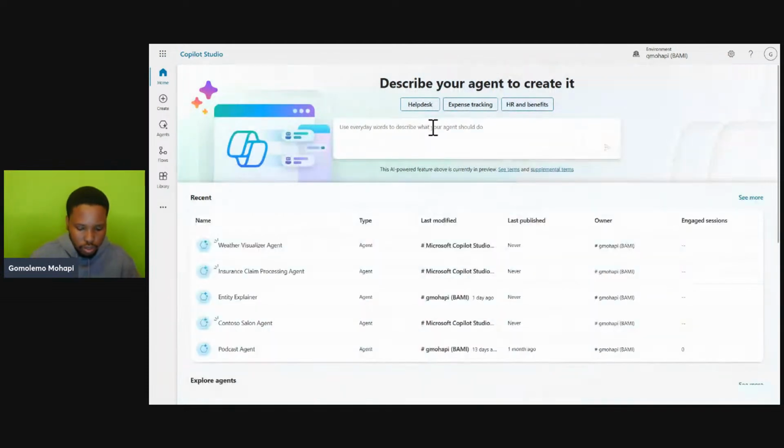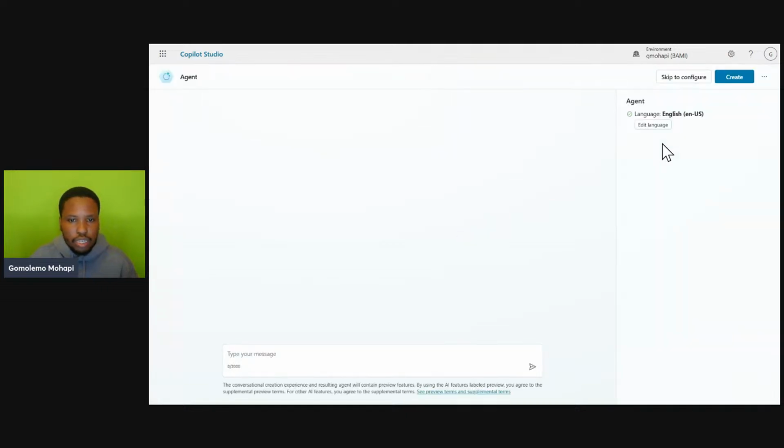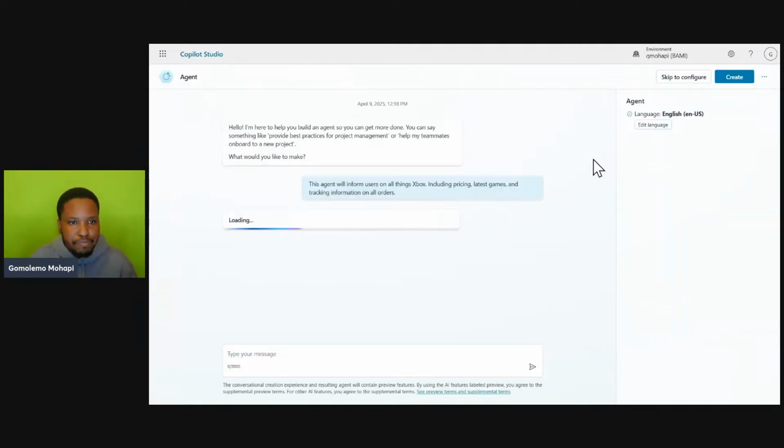So almost immediately, I'm going to go in and describe the agent I want to build. I'll press the send key over there. And then that will then take the context of my description. And hopefully we have a response sooner than earlier.